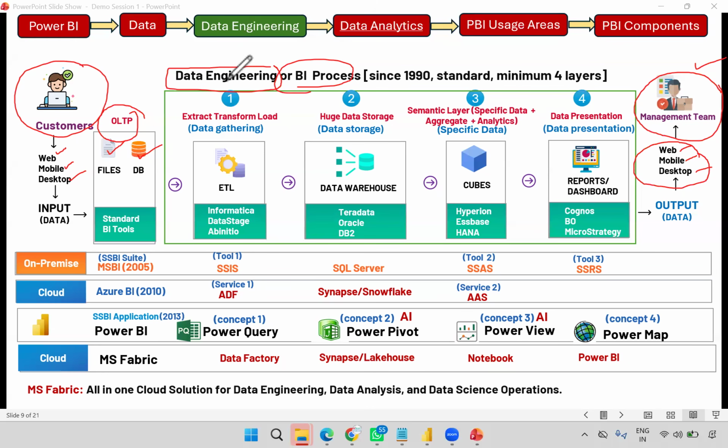Now, as part of it, first we'll bring the data and we'll transform the data. We load the data. And this is called ETL process. This is the first layer. That's simply data gathering area. So extraction, transformation, loading is the process.